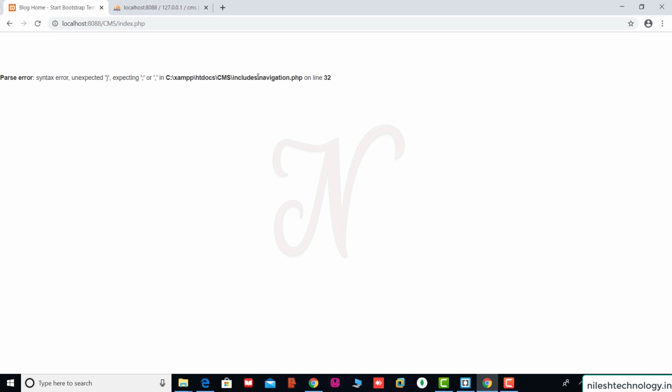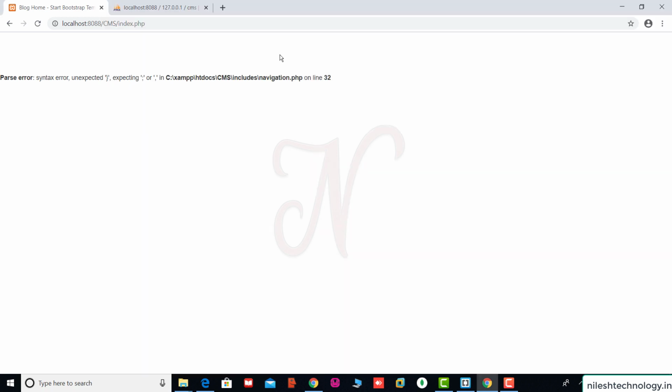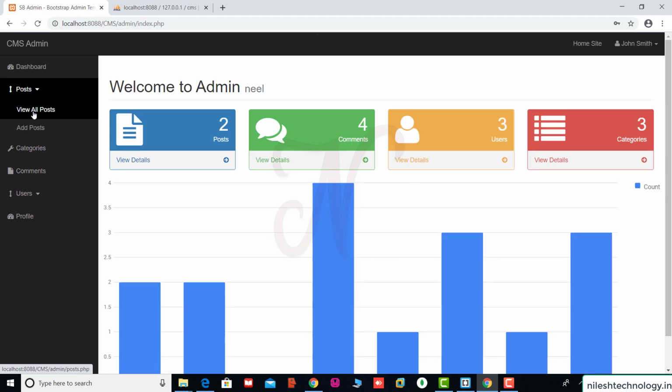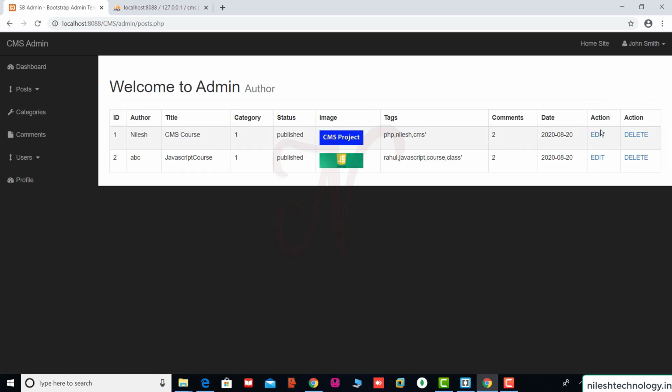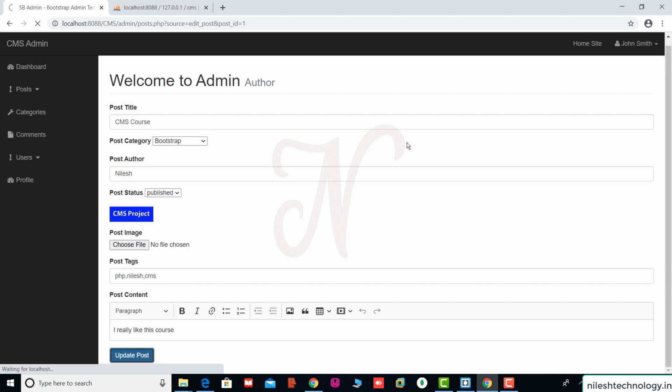So there is an error in line number 32. I think a semicolon is missing here. Semicolon. Okay. So save these changes. Index.php. Okay. Now you are logged out. See here, there is no edit post link here, but when you are logged in, for example we are going to this edit post after updating this post.